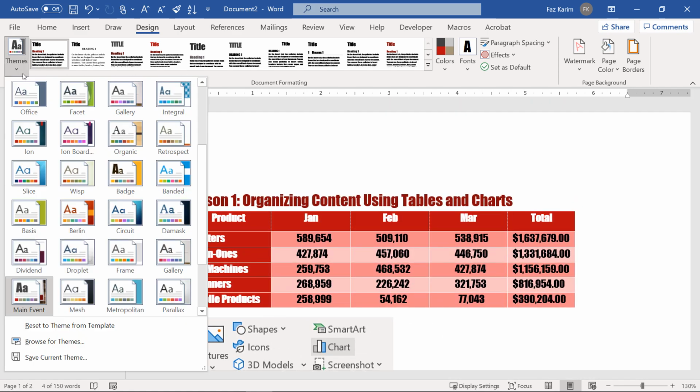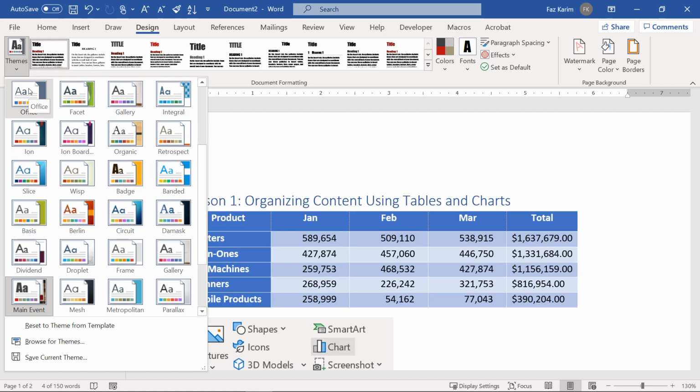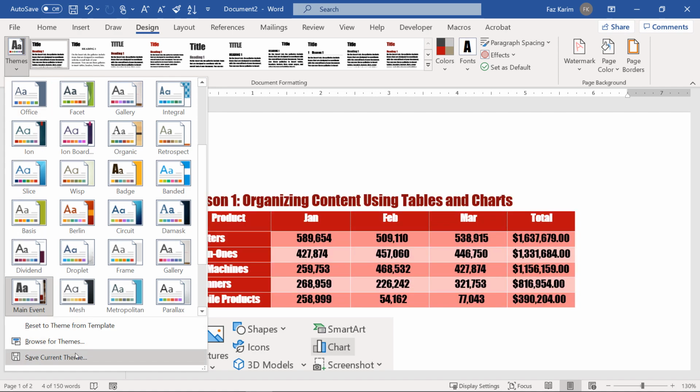The original document theme that every Office Word document opens up to is called the Office theme. Now keep in mind, you can also create your own themes by hitting Save Current Theme to save the colors, fonts, and effects of a document that you like.